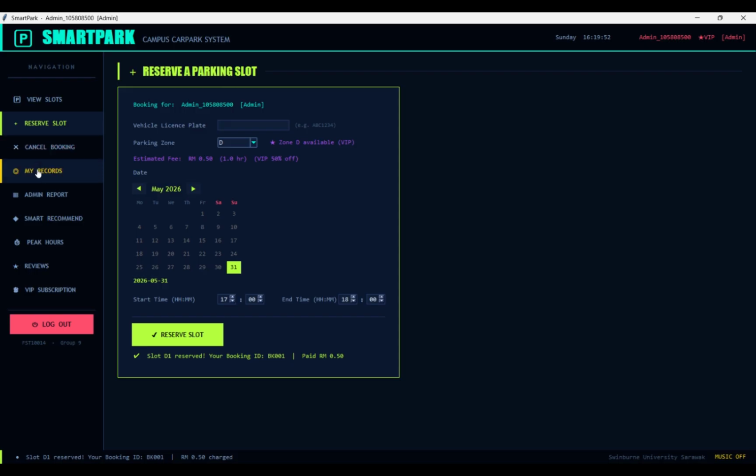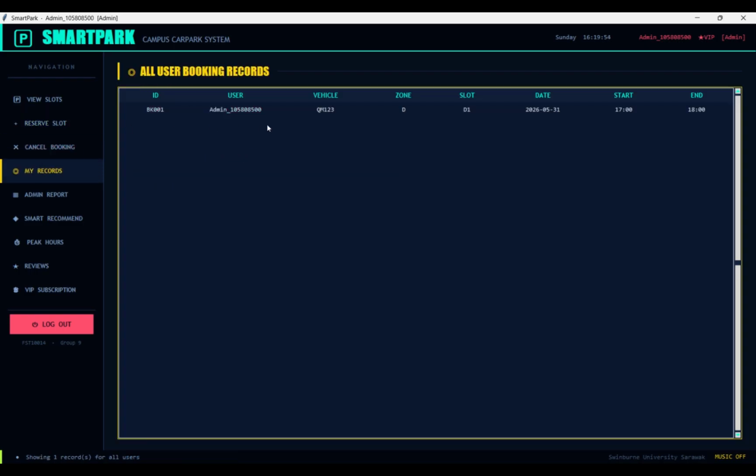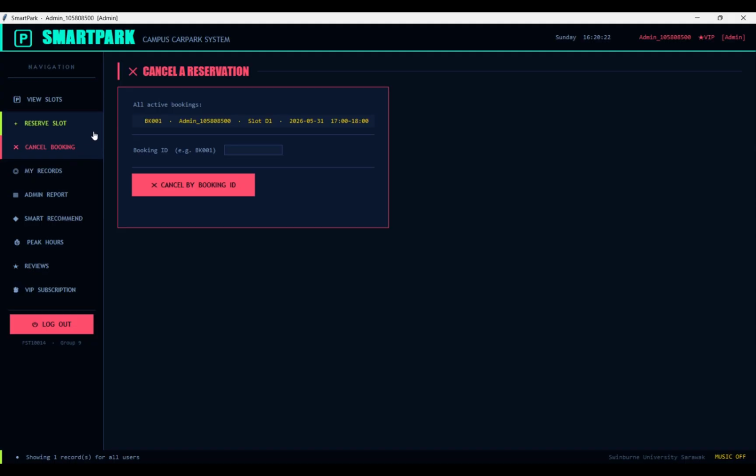You can also go over to my records here, and you can see your booking records. Here it shows your ID and your username. Here the vehicle you registered for the parking. This is your parking zone, and this is the zone slot for your car. And here's the starting time of your reservation to the end, and this is the date.